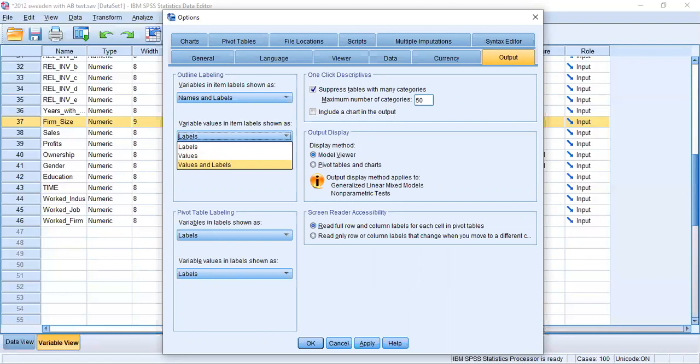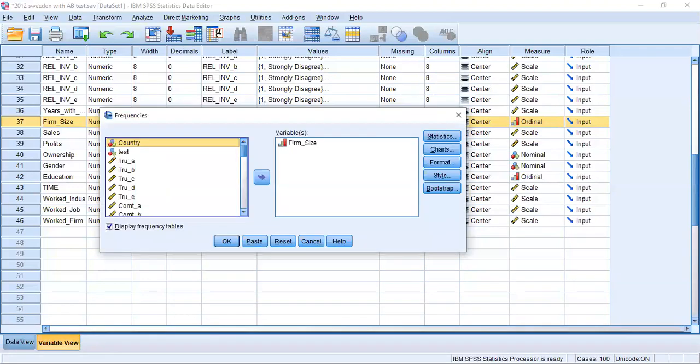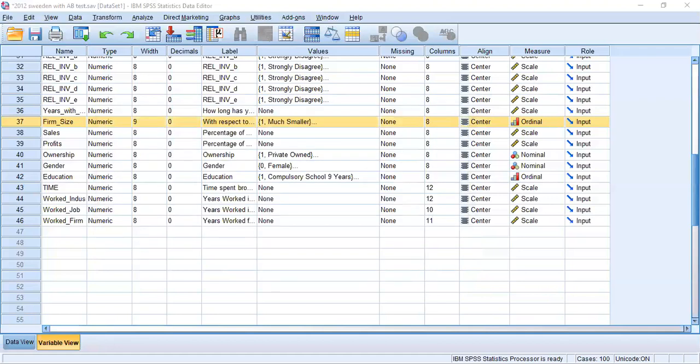Again, labels to values and labels, and same with the pivot table labeling, just so you can see them in the output. So I go to Analyze, Descriptives again, because these things don't get updated automatically. You have to rerun it to see the changes. And now you can see the coding right next to the values.